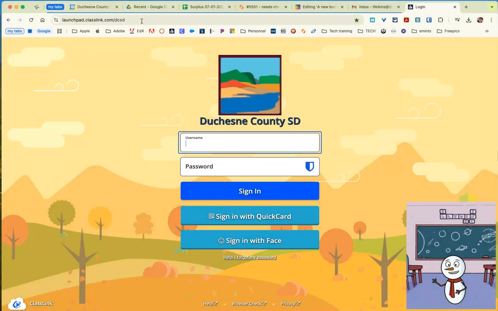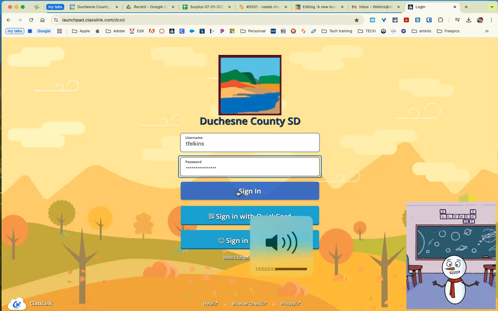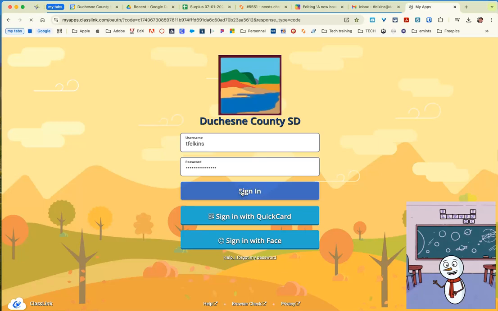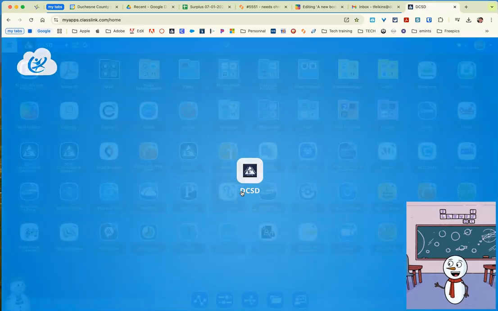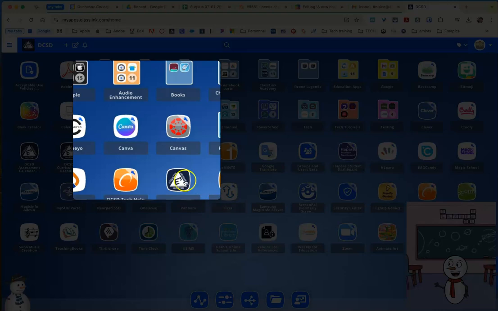And when you get to this page, you're going to type in the first part of your email. If it includes a number, include that number, but not the whole email. And it's your Active Directory password, or in other words, your Wi-Fi password. If you don't know what that is, please email me and I will get that information to you so you can access Classlink. Once you're logged into Classlink, you'll see in your landing page the blue Canva app.